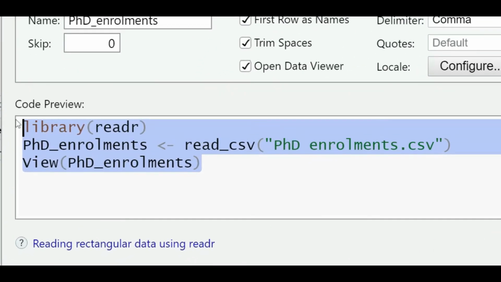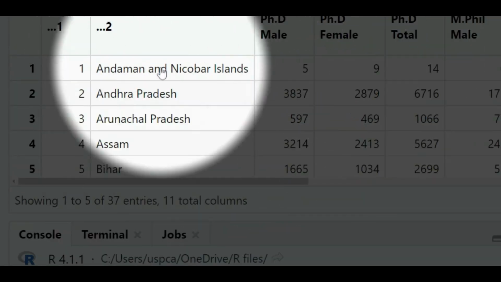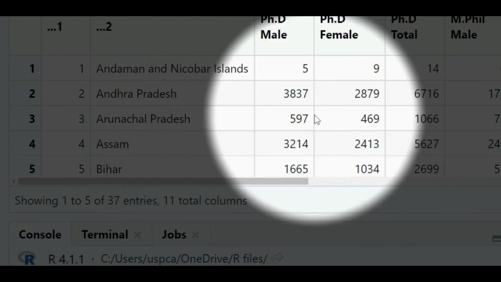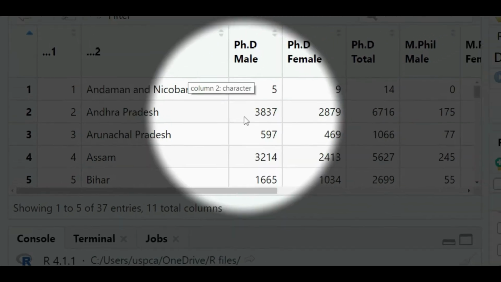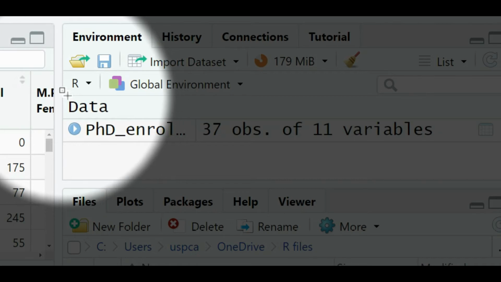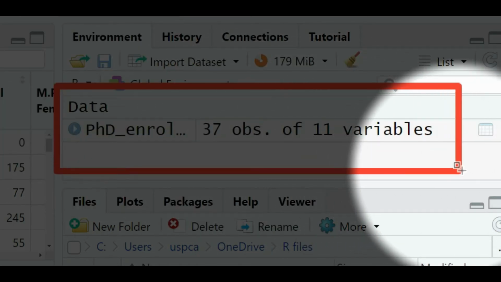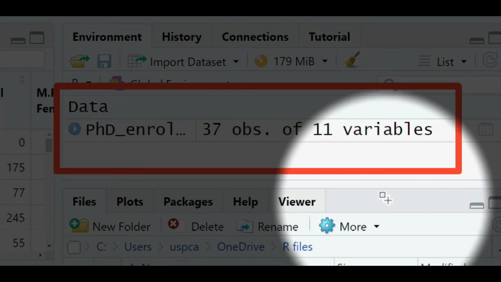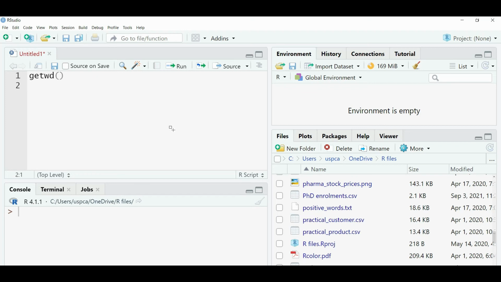We'll be using this command later on. So I import the file. As usual, I can see the file on the RStudio interface here on the script editor, and also I can see details about that in the environment here. So it tells me that there are 37 observations about all the states, and there are 11 variables in the data set. So it gives me information about the data set as well.